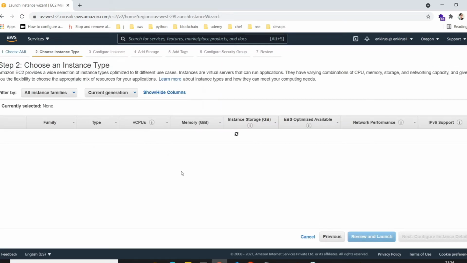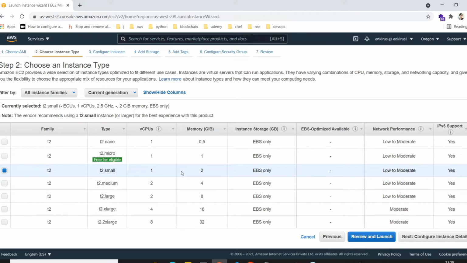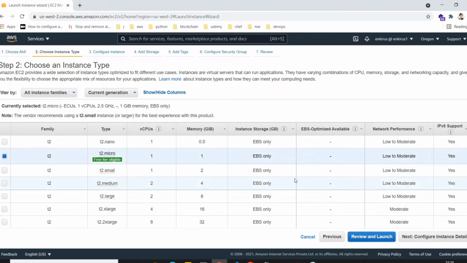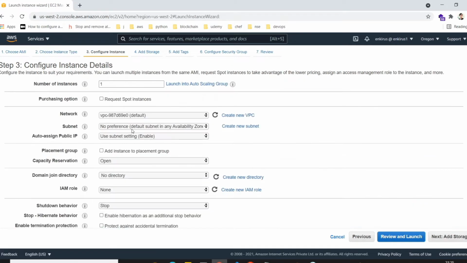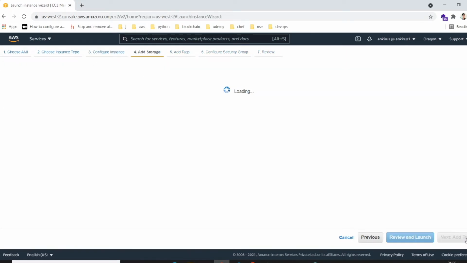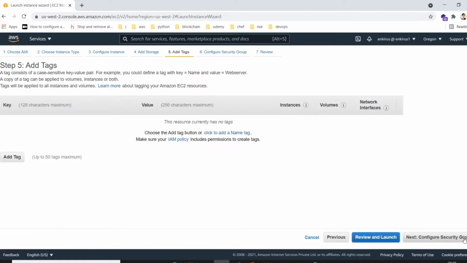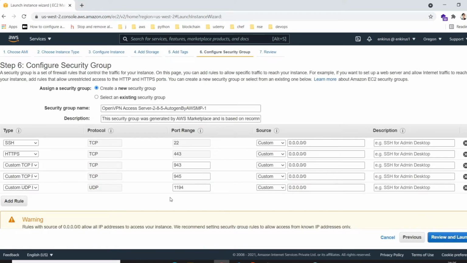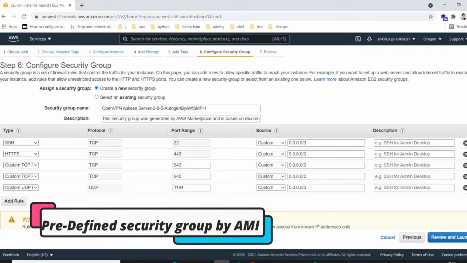So for 12 months I have T2 Micro, every month 750 hours, so I can keep the VPN running all the time. That won't be an issue. Okay, I go for T2 Micro, free tier eligible. There's nothing to set here, and it should be public so that you can connect to the VPN itself. You can lock it down by the security groups if you want. Otherwise, it's okay, no problem. Anyway, this is the automatically created security group.